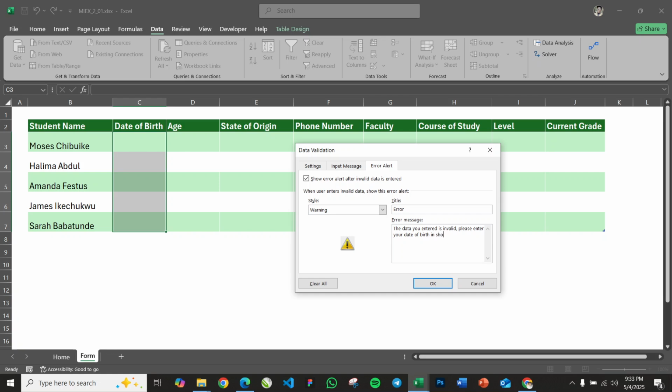In short date format. Okay, so the data you entered is invalid. Please enter your date of birth in short date format. Now pay attention to the manner in which I structured the message. Whenever you are entering an error message, the error message must have these two sections. First of all, the error message, secondly the solution. Okay, so we don't just leave the users hanging after you tell them what the error is.